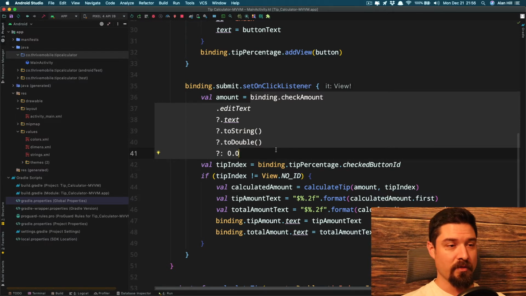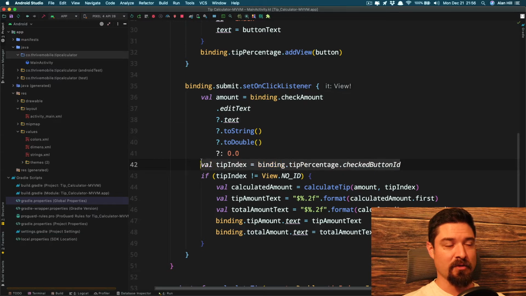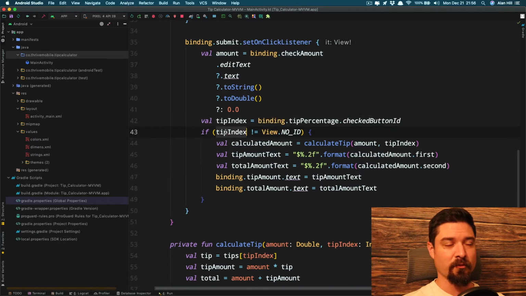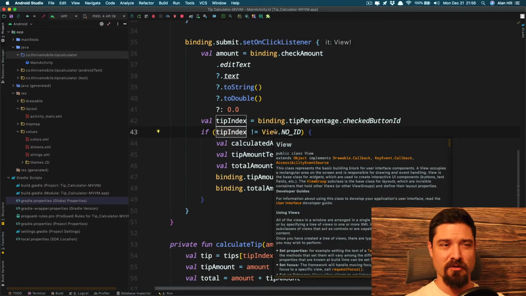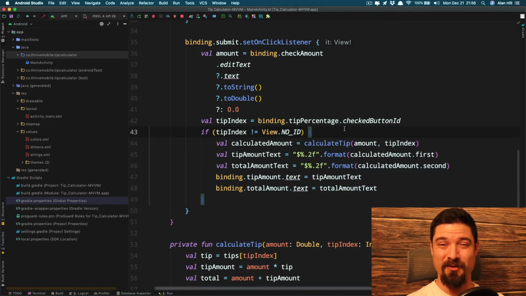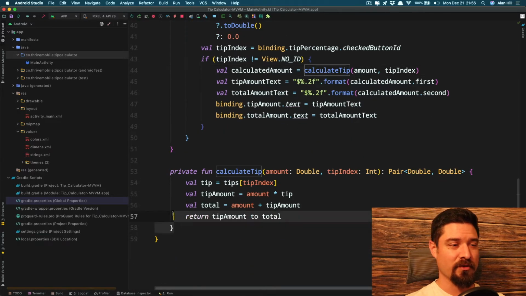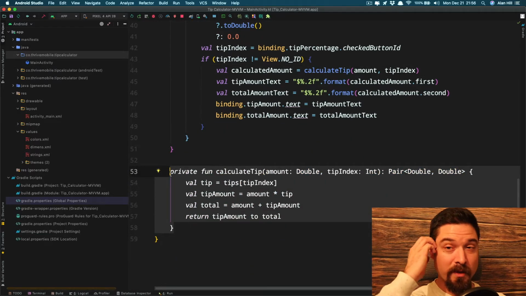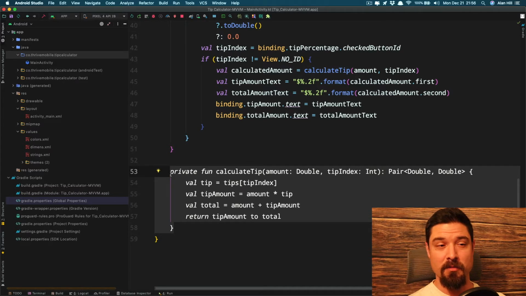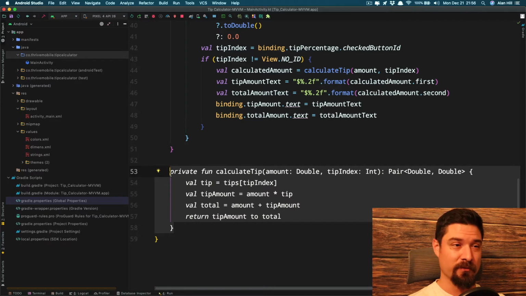Then we've got the tip ID. Well, that's really not business logic, and we're performing a little check here to make sure that we're pulling an ID that is correct. Then we have the calculated amount, and that's in a function. If we look at this function, it's basically nothing but math. So that would be what we consider business logic. There's nothing but math in there, so that's something we can test and work with.